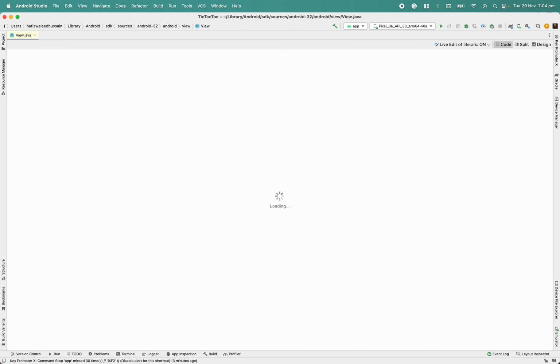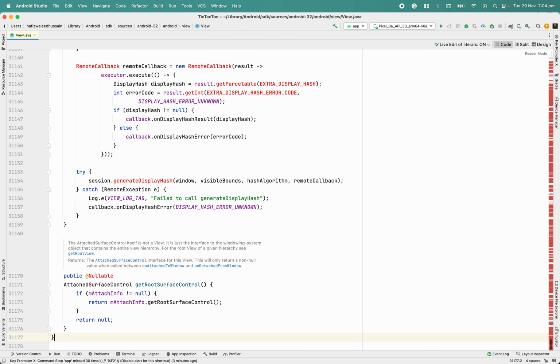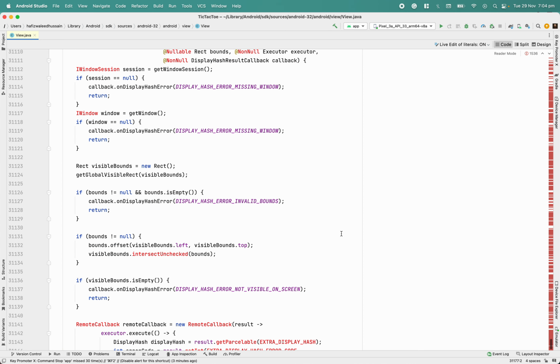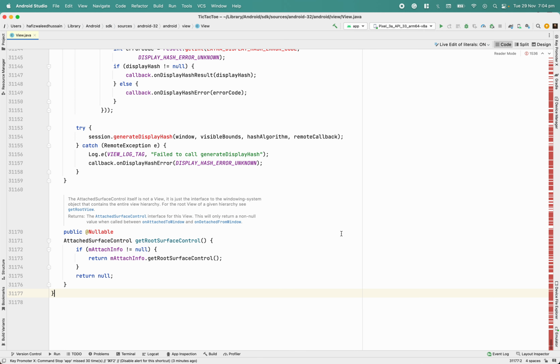So View.java, once you open it, depends on your machine and how much memory you have, because on some machines it may take longer to show you. Basically there are a total of 31,178 lines. And if I'm not wrong, I reviewed this code for the first time 5 or 6 years ago, and at that time it was around 20,000 lines of code.